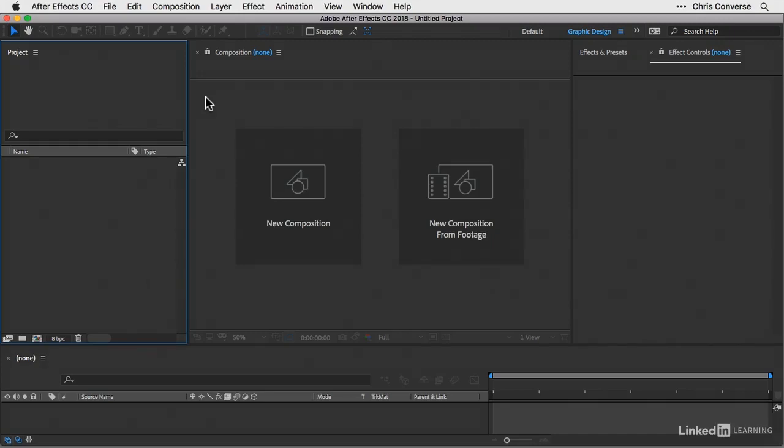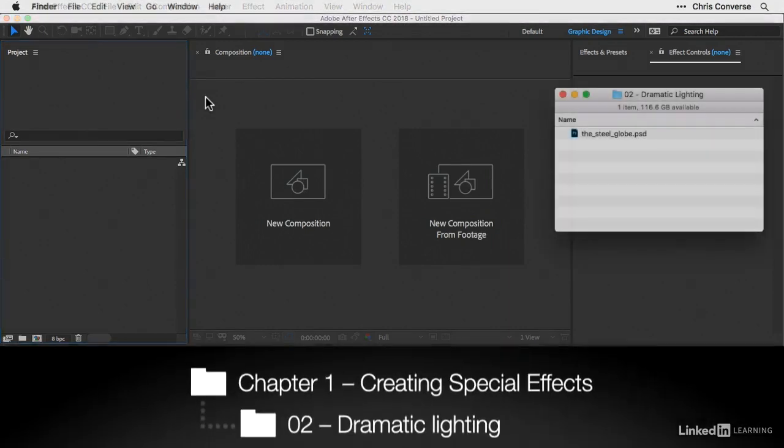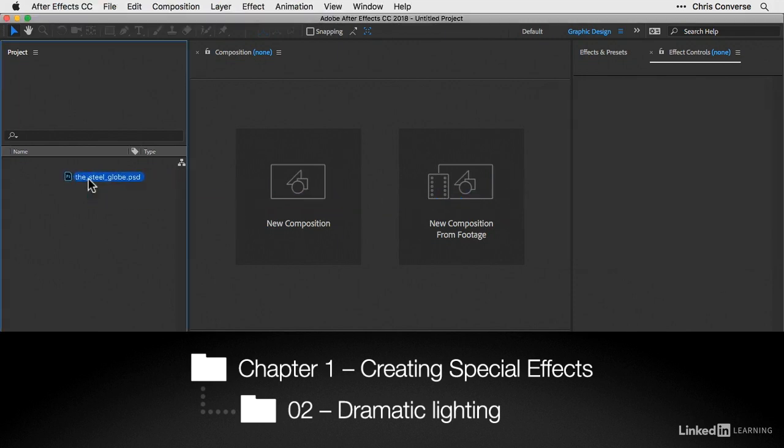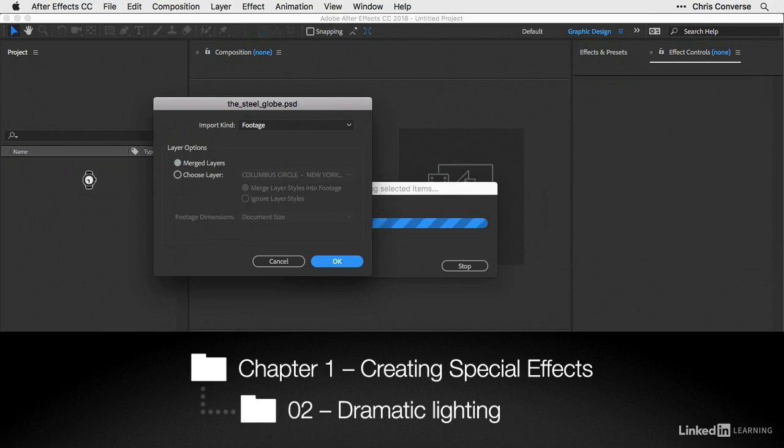The light rays effect in After Effects allows us to add or enhance the lighting in a graphic or a photograph. So to begin, let's go back to the exercise files and go inside of the 02 folder inside of the Chapter 1 folder. And we're going to take the Steel Globe PSD file and import this into After Effects.